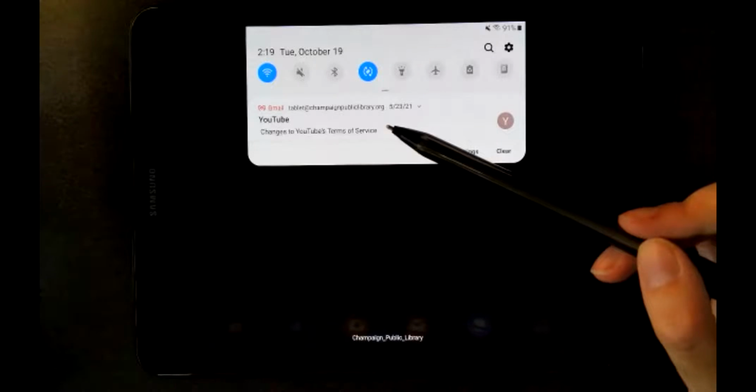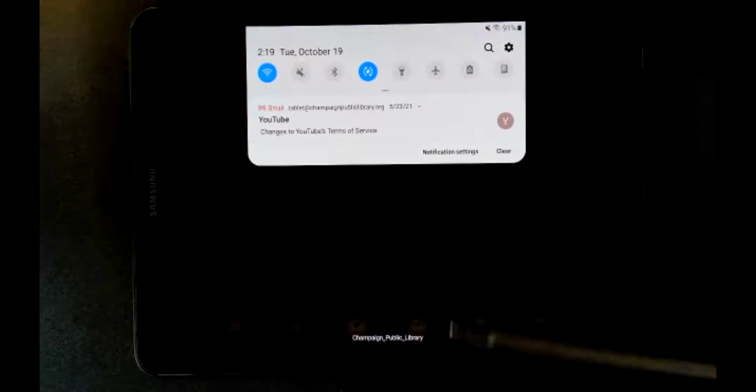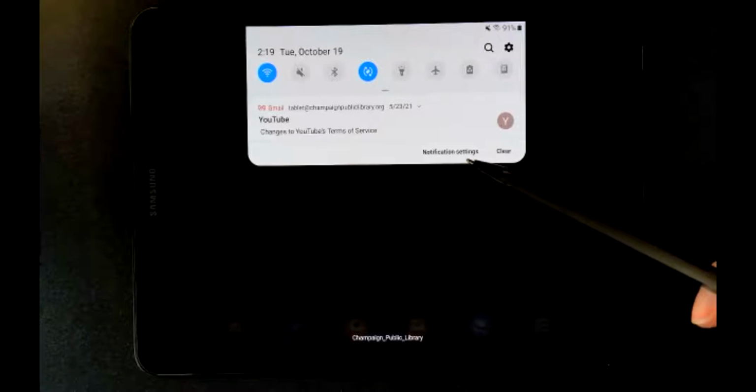For instance, it looks like we have a notification from YouTube, and I can also jump into the settings for my notifications. So maybe I don't want to see YouTube notifications anymore, or I want to see notifications from certain apps. I can change that in my settings right from here.